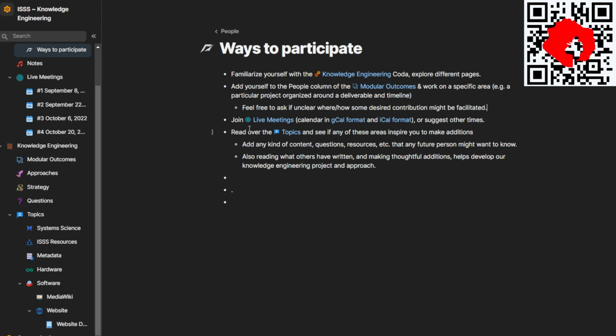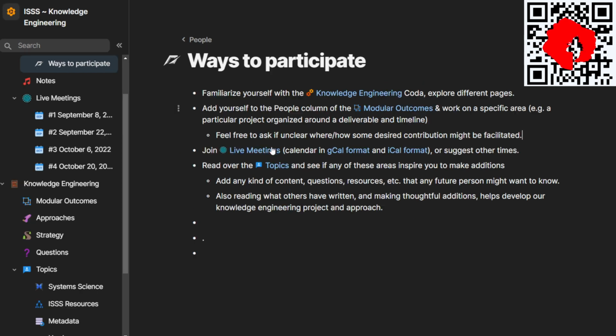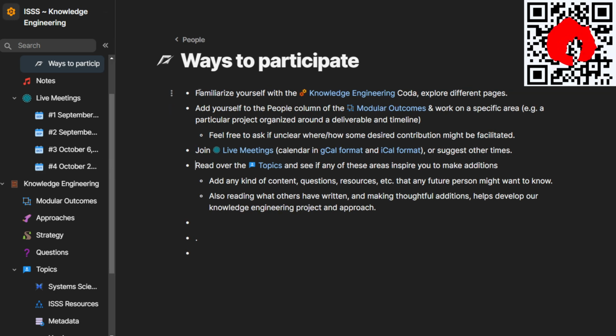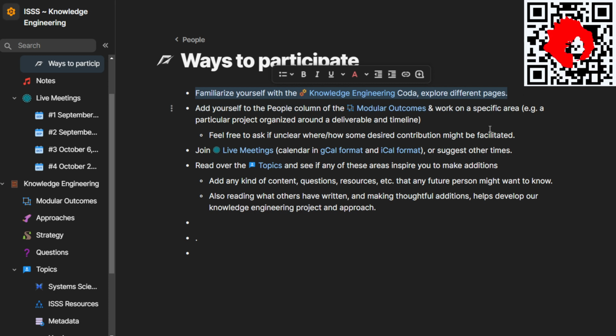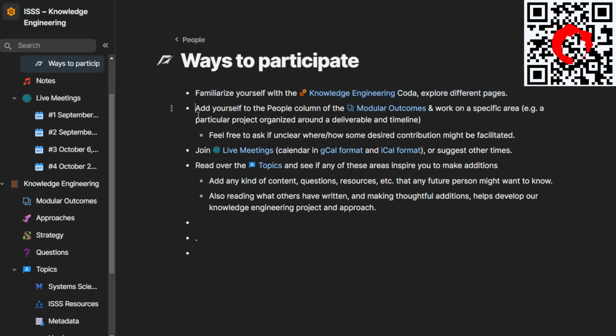Here is going to be a growing list of ways to participate in this knowledge engineering area, and feel free to add and of course make changes. The first one is to familiarize yourself with this Coda and explore different pages just to get a sense of how things are organized and what might be done. Like if you see a gap, you can add something.